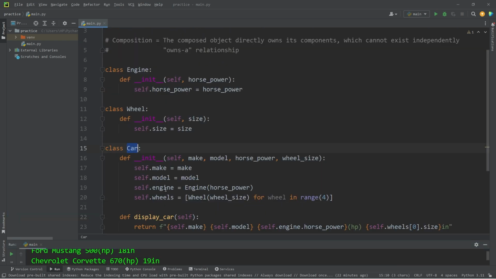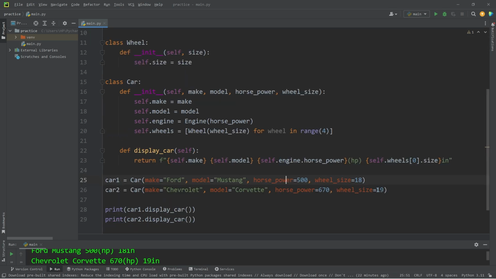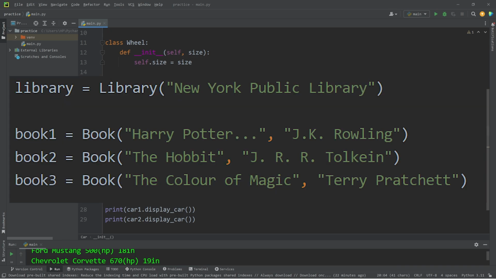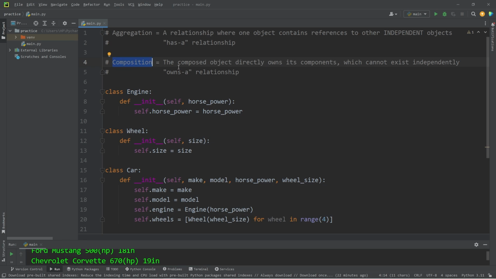So our car class, it owns some objects. It owns an engine, and it owns four wheels. That's why composition is different from aggregation. If I were to delete these two cars, this engine and the four wheels would stop existing. Whereas in our library example in the last video, if I was to delete the library object, the books would still exist. All right, everybody, so that's composition. It's where a composed object, our car, directly owns its components. Our car owns an engine, and it owns four wheels. We're creating them within the class. And well, everybody, that's composition in Python.